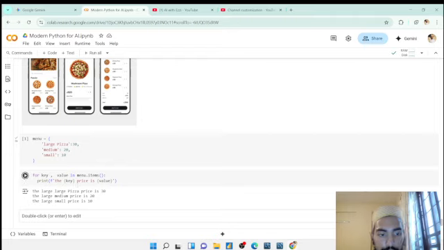Here we have the large pizza price is 30, the medium pizza price is 20, and the small pizza price is 10.